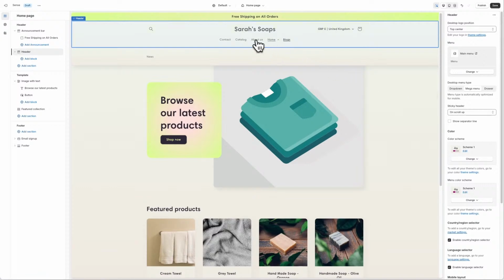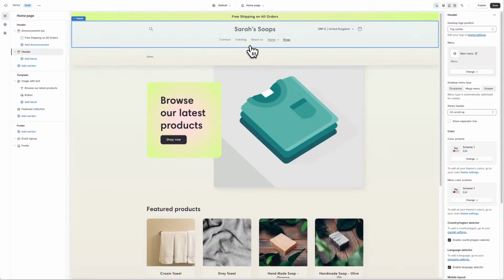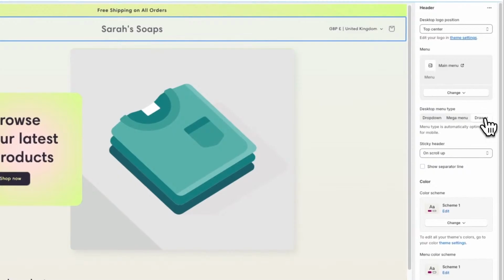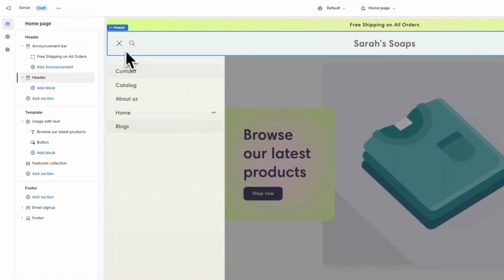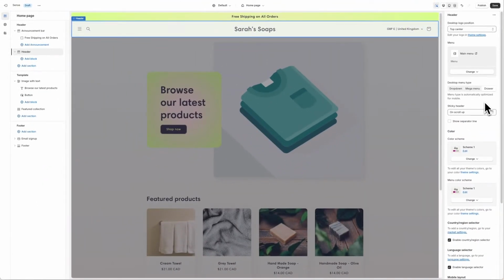So there needs to be kind of 3 layers. For example, you could have catalog, soaps, and new in, and then that will kind of display our mega menu. And then the last option here is the drawer. So you can see it here on the side. So these are some pretty cool options that you have that you can use for your menu.